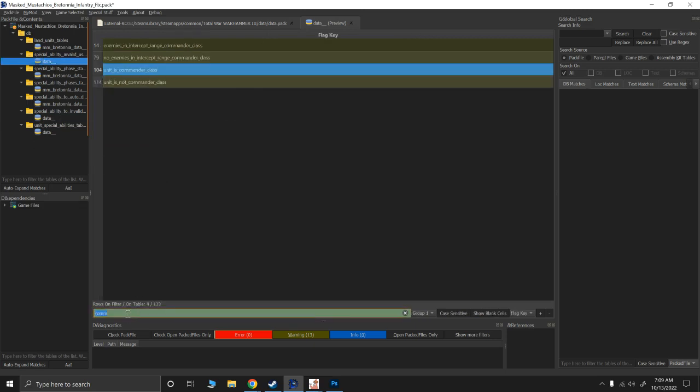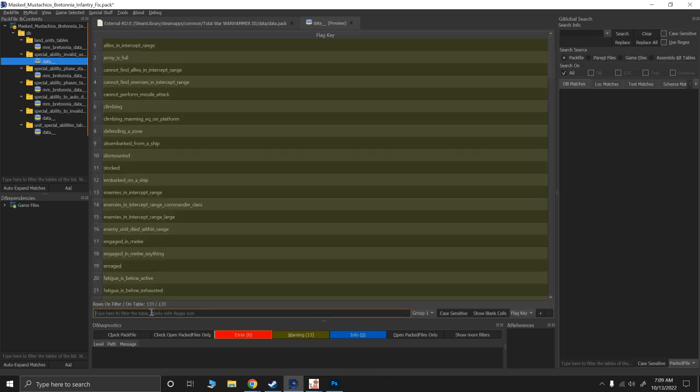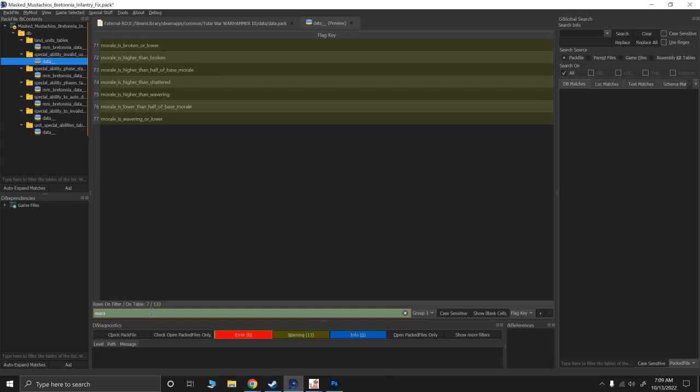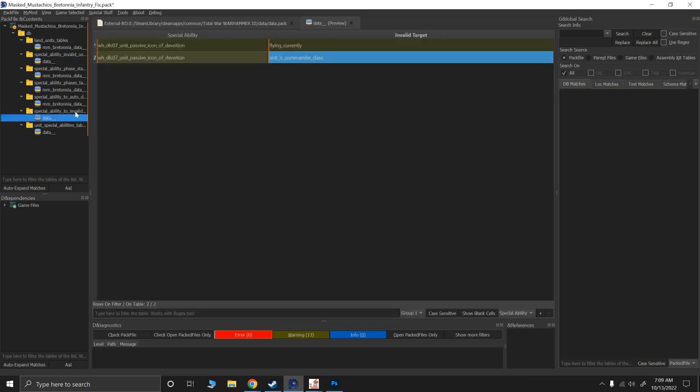Okay, so I could invalidate dismounted units, but I can't invalidate mounted units, which is too bad. And I don't really want to do that anyway because I don't want it to mess with the crappy peasant cavalry anyway. So I just don't put my good cavalry inside the area of effect. Doesn't matter. But I am going to do morale is broken or lower. So if they're running away, they're not going to be inspired by it.